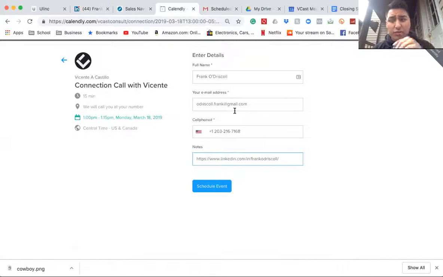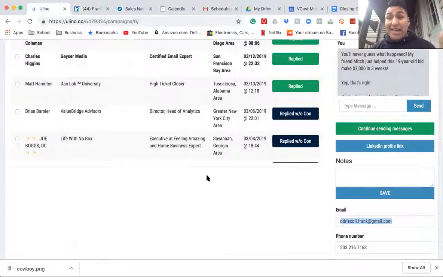I'm not going to schedule it because he's already in my calendar, but for demonstration purposes, that's exactly what you do. And not only will Calendly send him an email confirmation, but also reminders 24 hours before, 12 hours before, and an hour before, so you'll be able to get that appointment out.